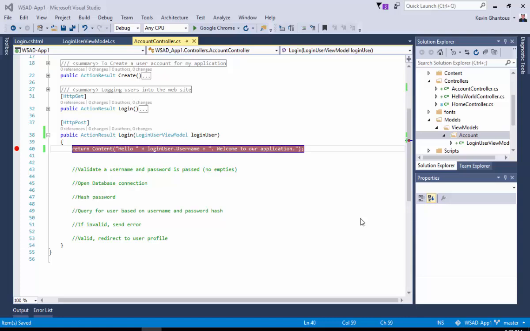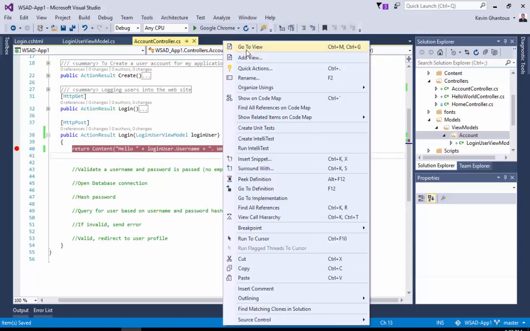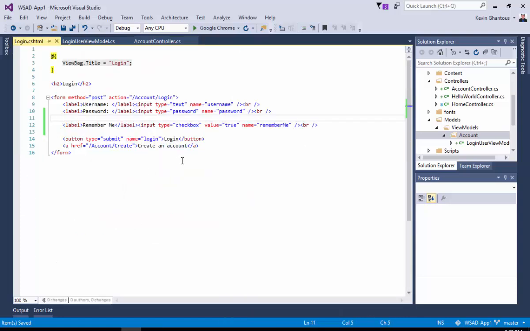So let's start out by adding the Remember Me checkbox to our login form, and that way we can see how to set up that Remember Me box as well as capture that data in our view model for Postback. So in my view, we'll right click here and say go to view. That'll jump us into our view.